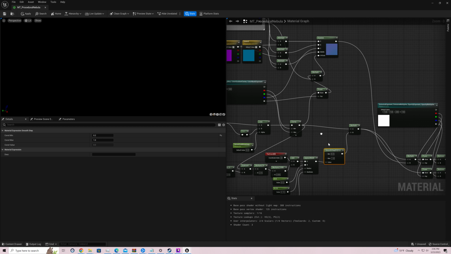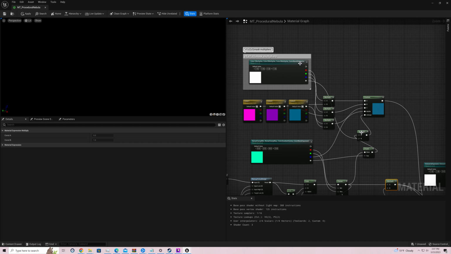So these are also double vector parameters. Color mask exponent goes into this power, color mask multiplier goes into this power, and that goes into the UV for this custom gradient node, which I'll show when I finish reviewing the rest of this. Color 1, 2, and 3 multipliers simply get multiplied by their respective colors before being fed into this gradient.